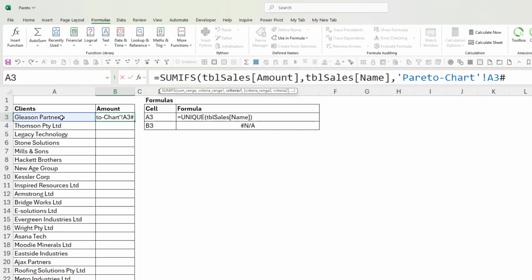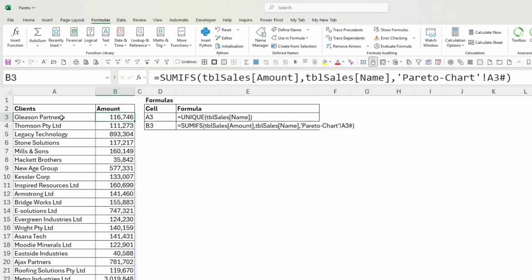Now the UNIQUE function spilled down, so spilling is part of dynamic arrays, which I've covered in a lot of different articles in the last few years. And to refer to a spill range, you need to use the hash symbol on the end of the reference. So when I press enter, we will also spill down to match the entries there.